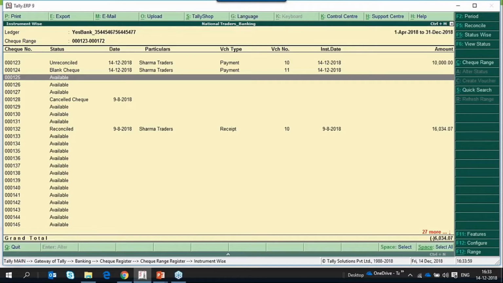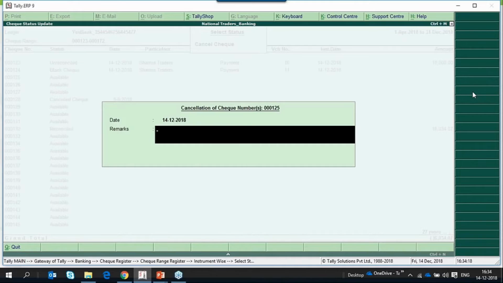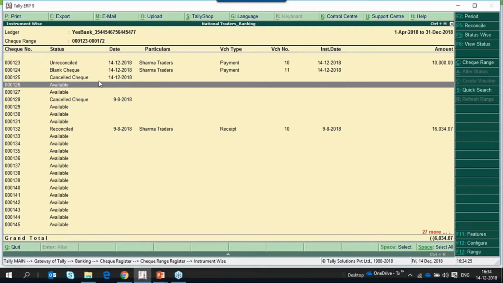So 124 has converted into a blank check. Now, if I want to issue a cancelled check, again press spacebar and select the transaction, select the check, and alter status, select cancel. The check, cancel check is the check status converted to cancel check. So this is with regard to check management.